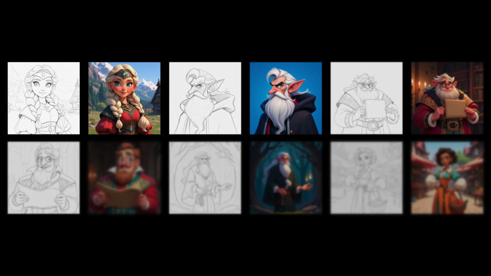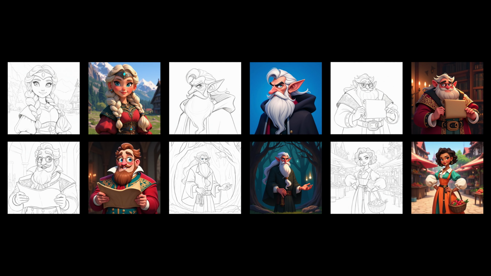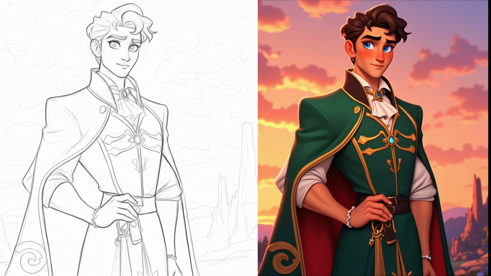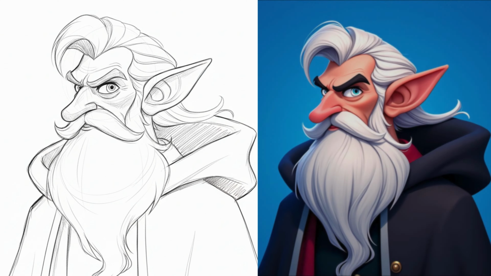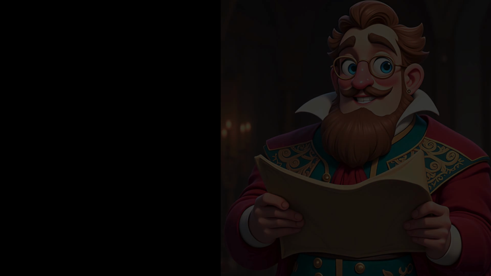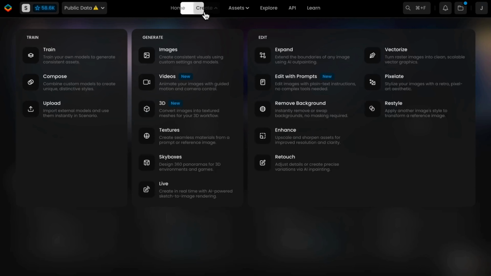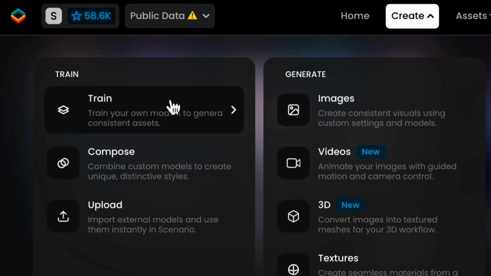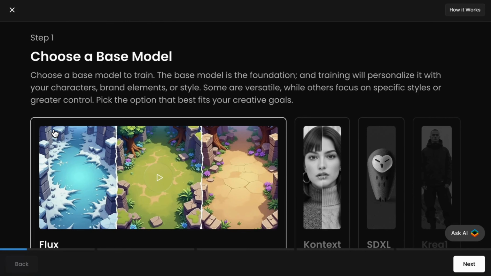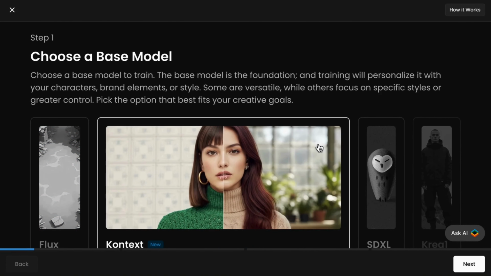To train your own Flux Kontext LoRAs, you'll first need to curate a dataset of image pairs. Each pair should include a clear before and after example of the transformation you want to teach. Usually, 5 to 20 pairs of high-quality images are enough to get strong results. Once your dataset is ready, head into Scenario's training interface. From the top main menu, go to Create, then Train, and select Flux Kontext as your base model.